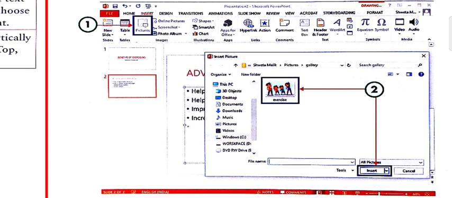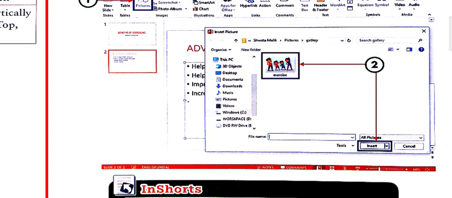So first of all, you need to click on the Insert tab, then click on the Pictures button. A new window will appear. After that, you need to choose the picture as per your choice or requirement. Then after selecting the picture, you need to click on the Insert button. When you click on the Insert button, the picture will be inserted in your PowerPoint presentation.